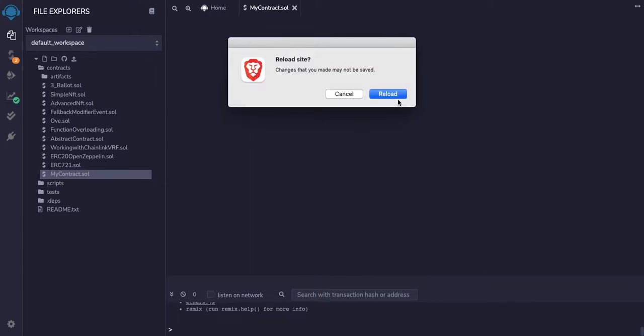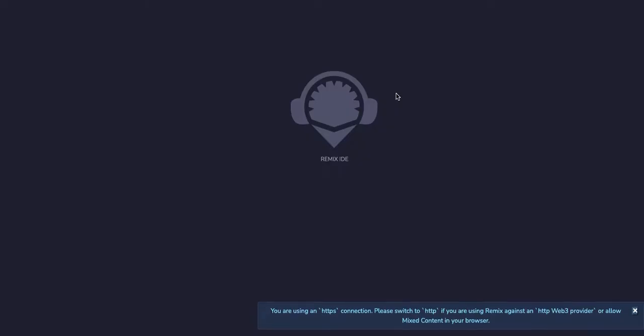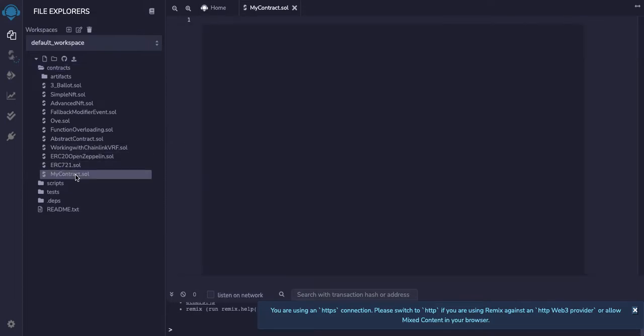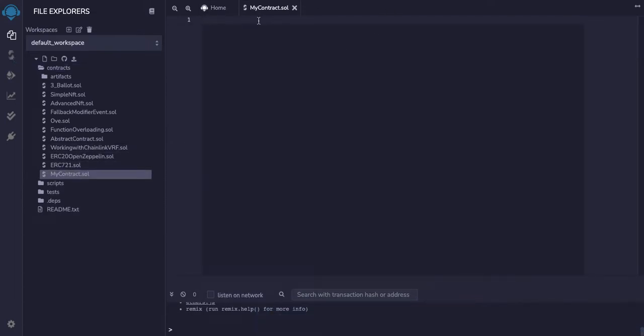Let us reload the editor and we will write some code when the editor opens up. So the editor is up and running. First of all, to write our very first smart contract, we have to mention the version of Solidity language that we are going to use in this code. So how do we mention that? Versioning of Solidity language.